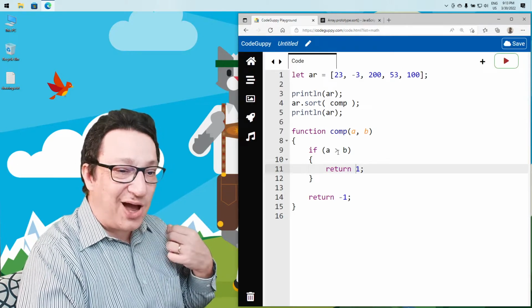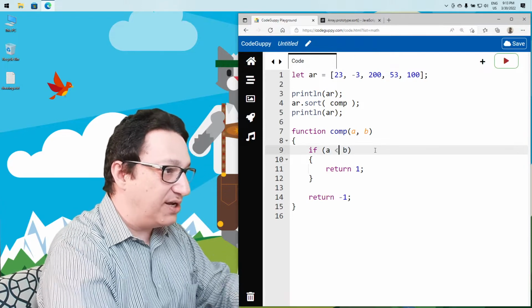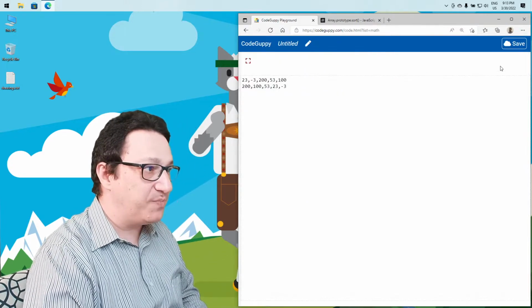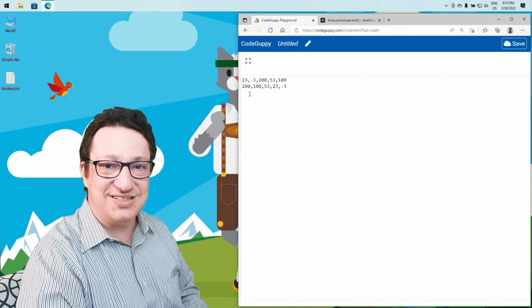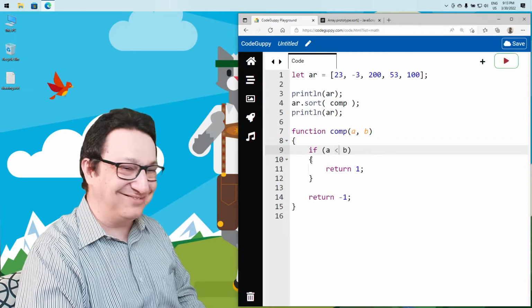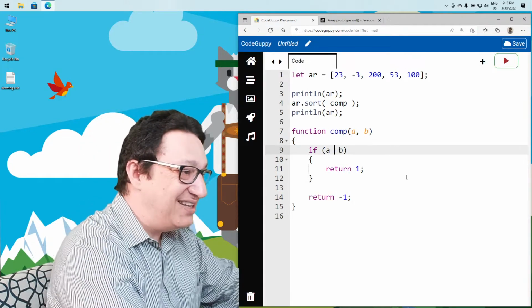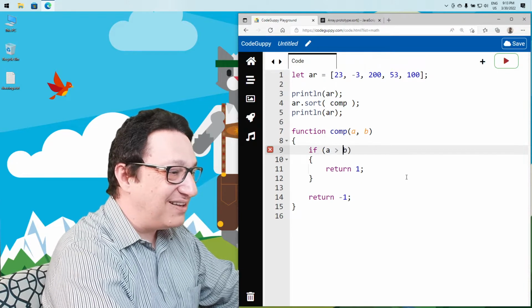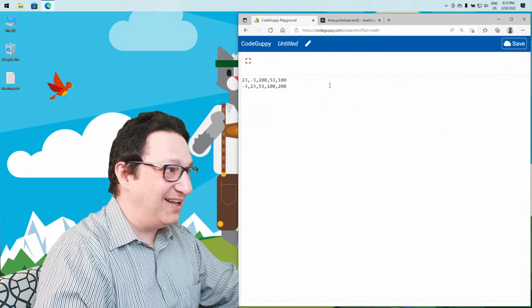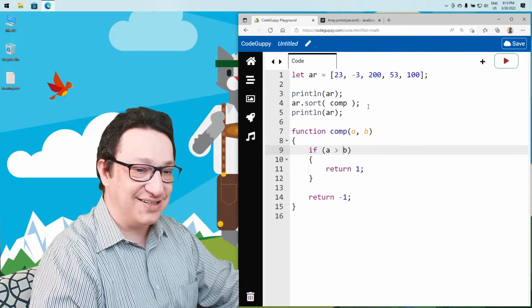But it's also up to us. If we decide to put here A less than B, we're going to see that the function sorts numbers in descending order. So it's pretty interesting, right? Let's put them in ascending order like that. Sorts them correctly in ascending order.